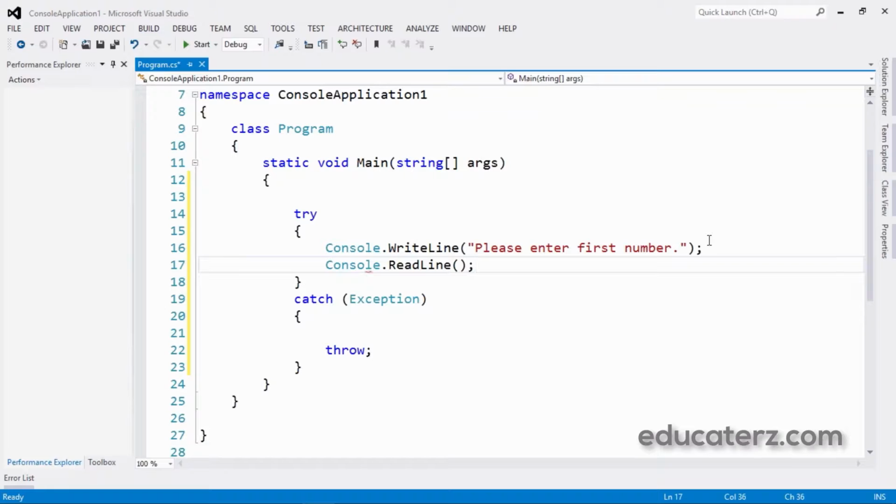Then where do we need to hold that? The user may enter a number. We want to hold it in some variable to add that number to the other number, the second number. So we are taking an integer, inside which we are taking fNumber, that is equals to, and see here, we are immediately getting a compile time error.